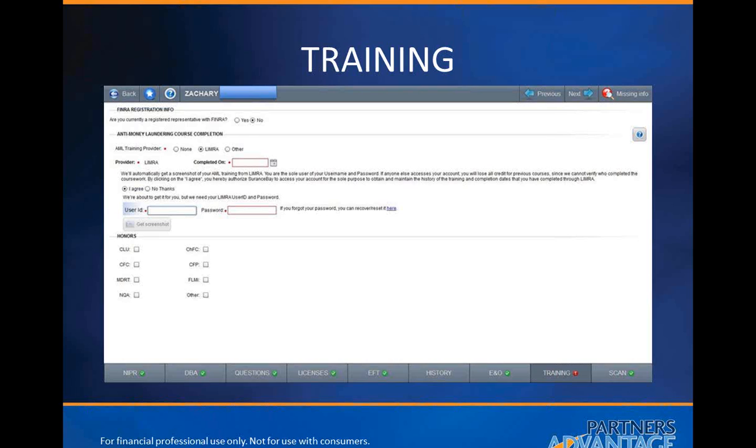Now for first-time users, your password is going to be your last name, all in lowercase. So if you're a first-time user of LIMRA, you're going to enter that here, and if not, and you've changed your password with LIMRA, enter your password as recorded by LIMRA. If you forgot your password, you can always recover it by clicking here, and that'll take you to the actual aml.limra website, and they will be happy to provide you with your email address.